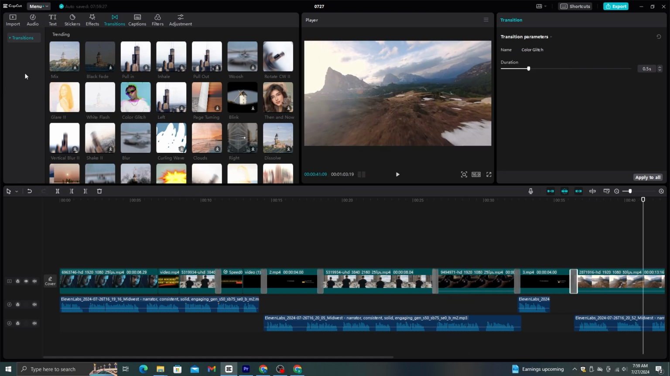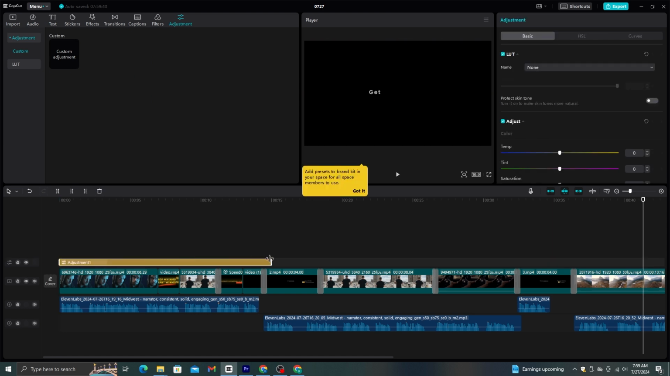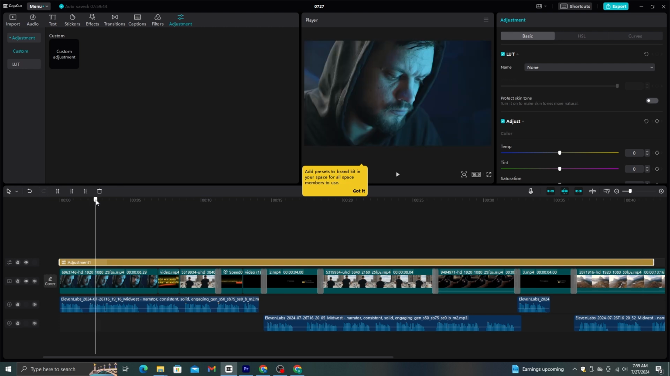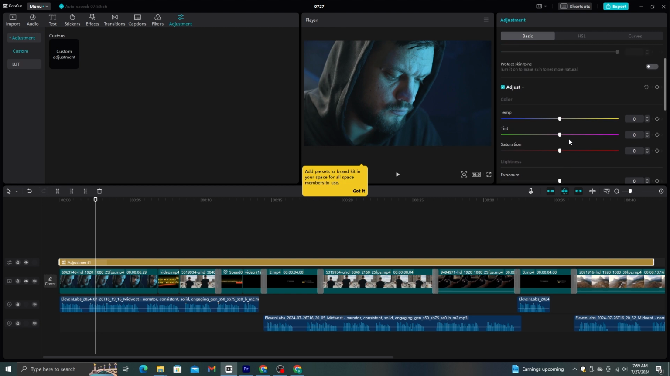After you add all the transitions, go to this adjustment option from the top menu and drag this custom adjustment layer to the timeline like this. You can expand this layer to cover the whole sequence like this. Then, if you go to this side menu, you can edit the colors of this video. By using these colored bars, you can edit the color tone of the video.